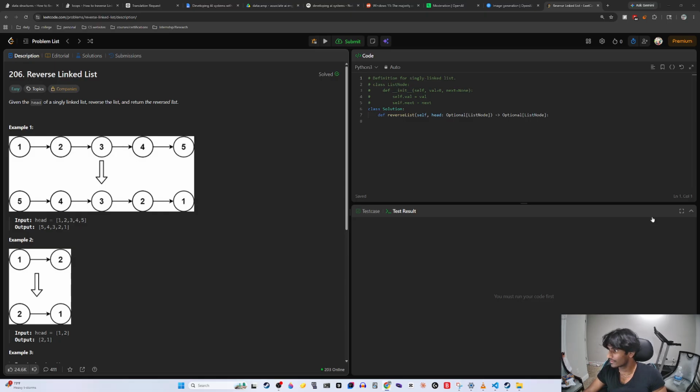Okay, so what we want to do here is previous is equal to none, and then dummy is equal to head. So then while dummy is not none, the first thing that we're going to do is save our next location. So next node is equal to dummy dot next.